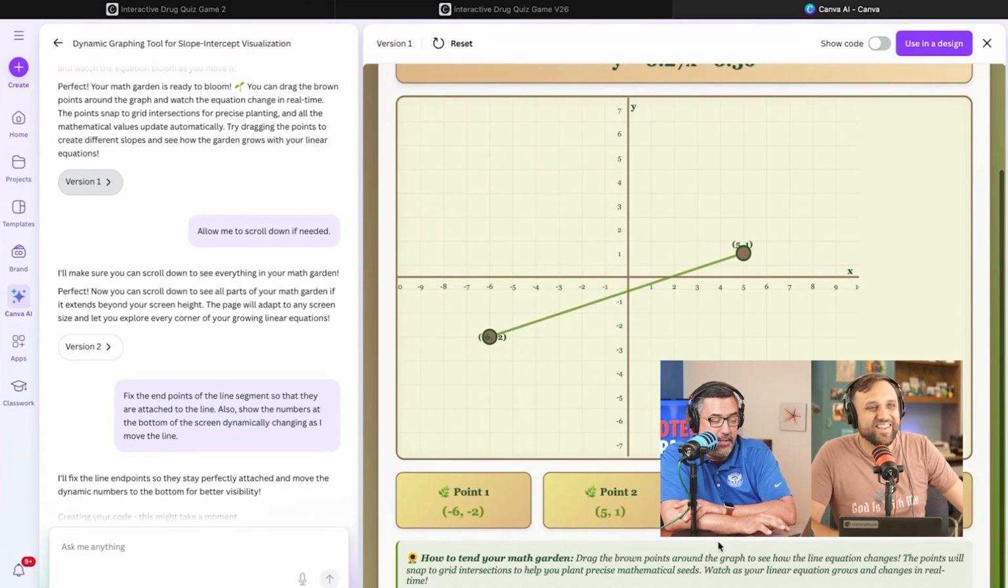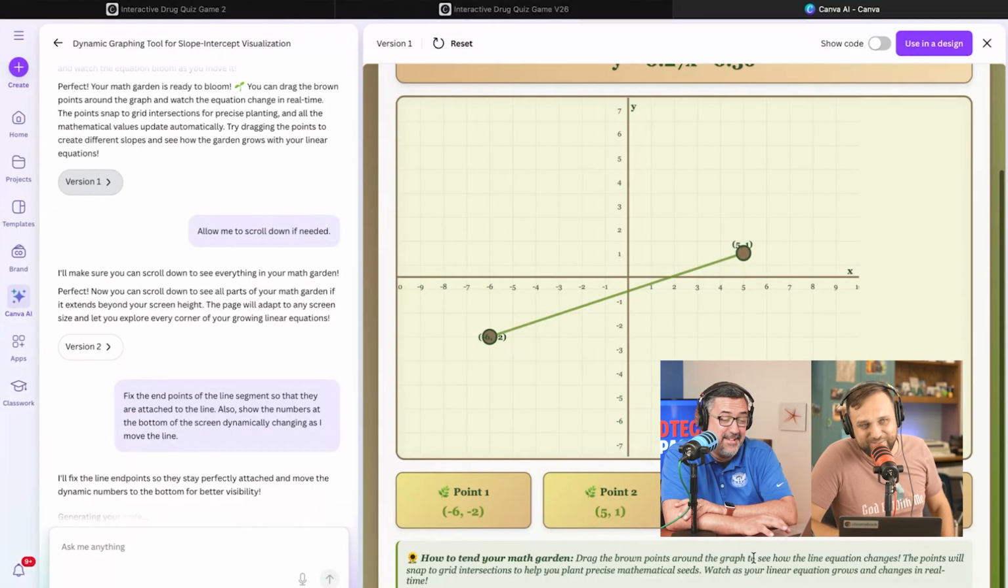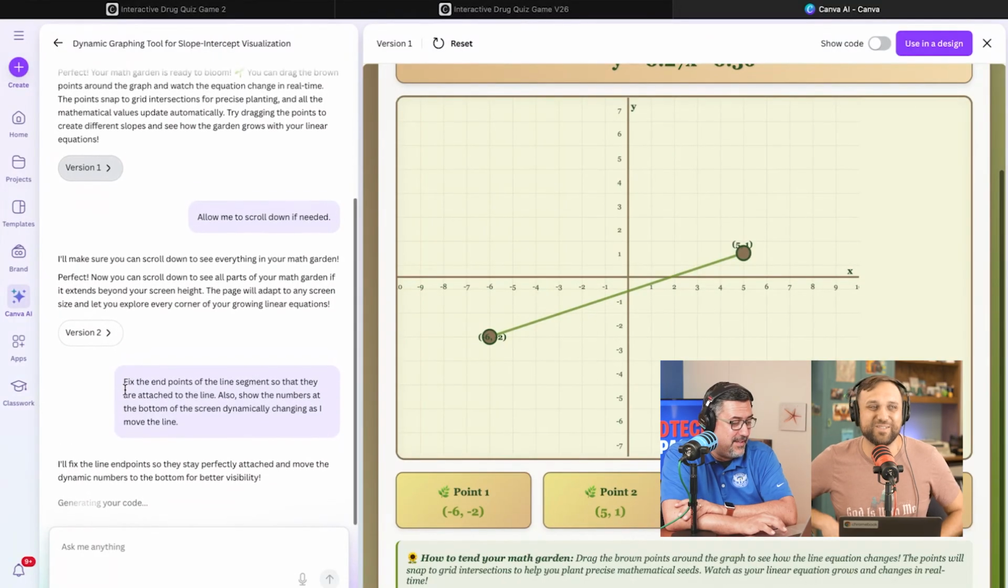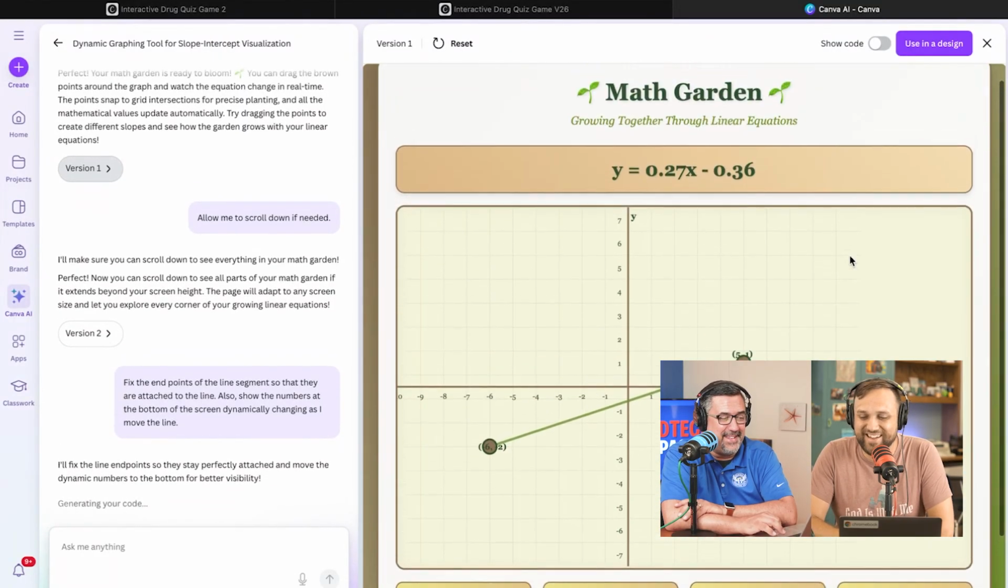Drag the brown points around the graph to see how the line equation changes. The points will snap to grid intersections to help you plant precise mathematical seeds. Oh, I love the theming. Oh, the theming is rich. We got to know about all your themes. Share them in the comments. So good. Oh, that's so good.